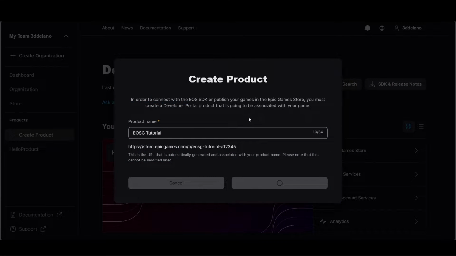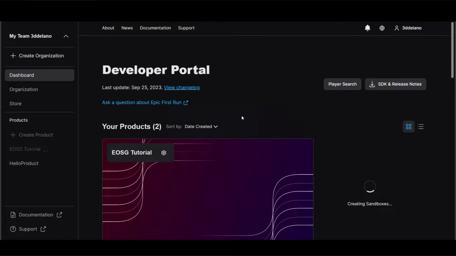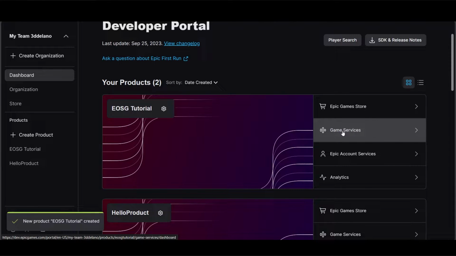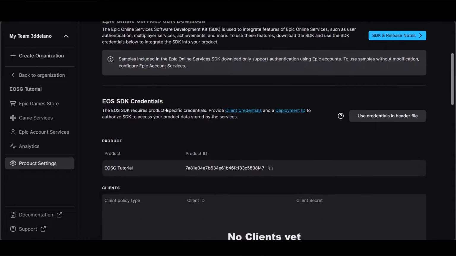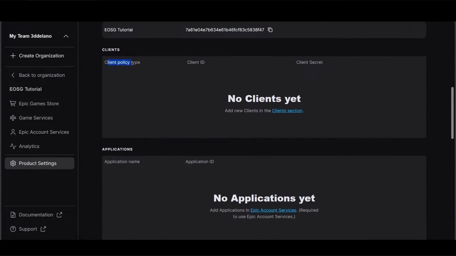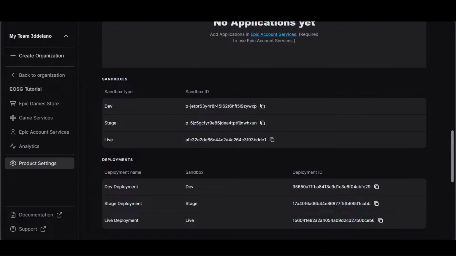It will take a moment to create. Then click the Settings icon. Here you need to copy certain values. First is the product ID, then the live sandbox and deployment IDs.